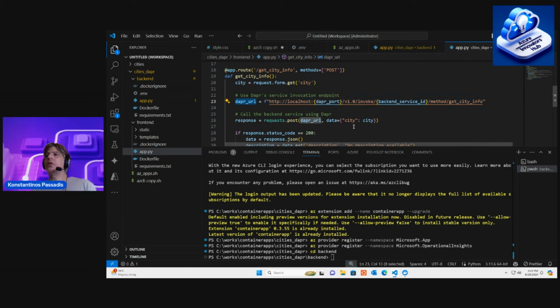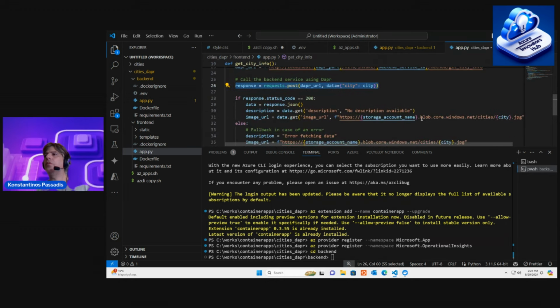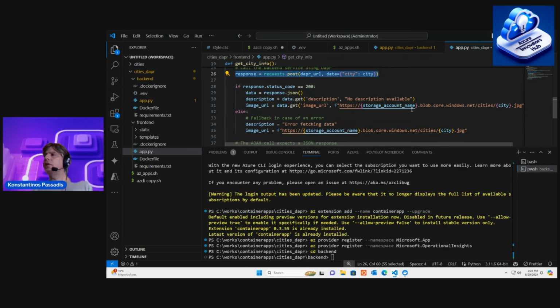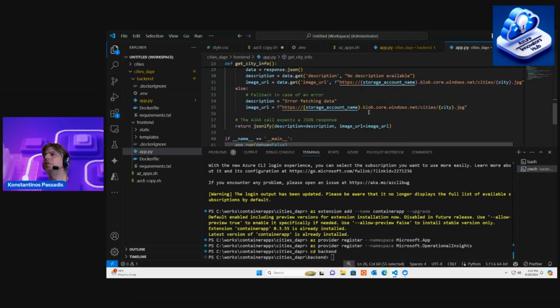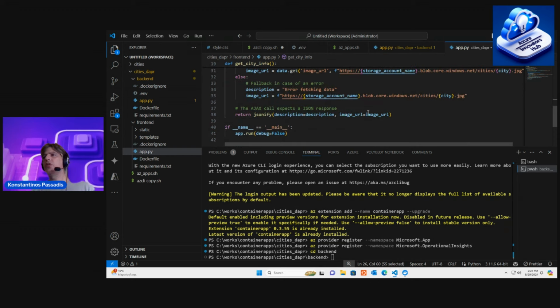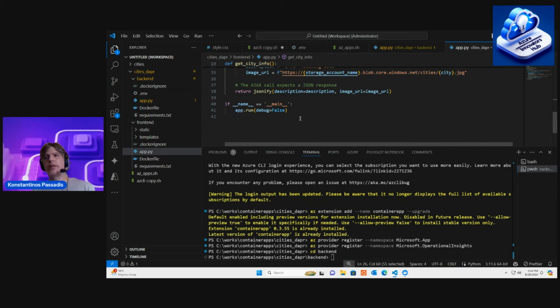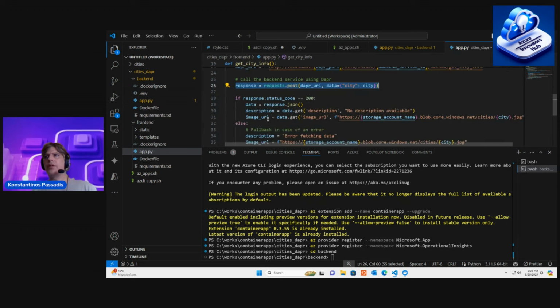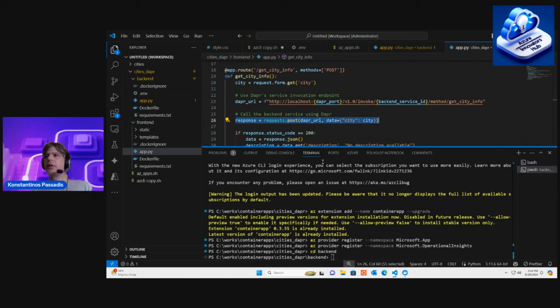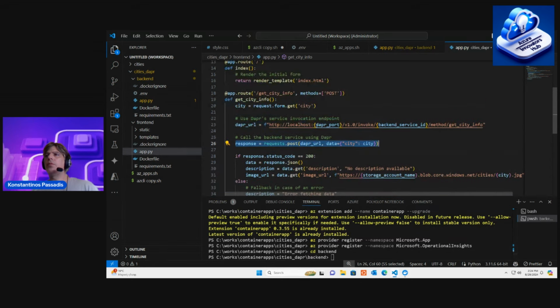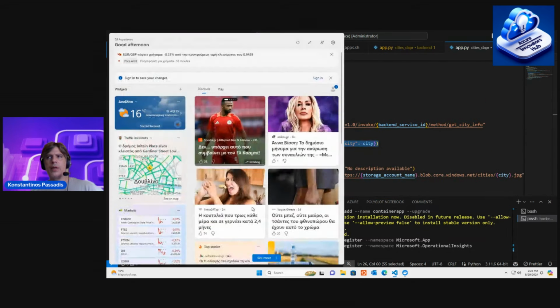This is the next line where we're bringing up the response. Again, the storage account name for the image of the city, a fallback action in case it fails. Again, the JSON response to bring back the results. That's it. Let's see a little bit of the different ways that we are calling this get city info endpoint.